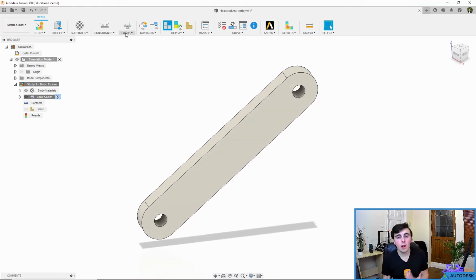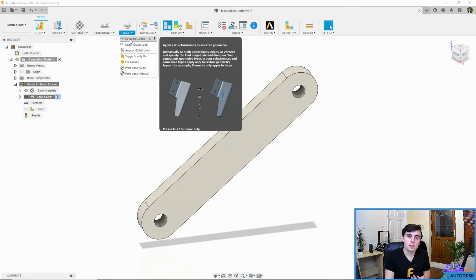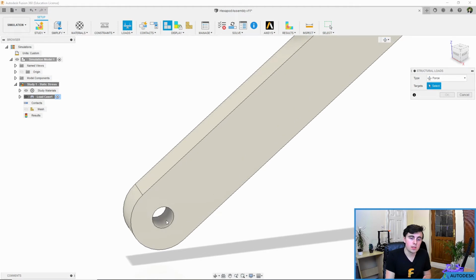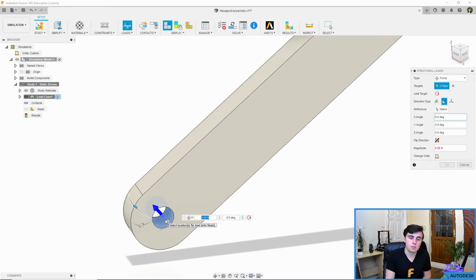Next, we want to apply a load. So we've now fixed one end, and we want to see how much the load of our hex pod is going to bend this lathe. So therefore, we're going to apply our load to the other end. If you click on load, again, there are lots of different types of load. We're just going to add a standard structural load. There are lots of different types within the structural load. We're just going to add a standard force. We're going to put it on the inside surface area of this hole.